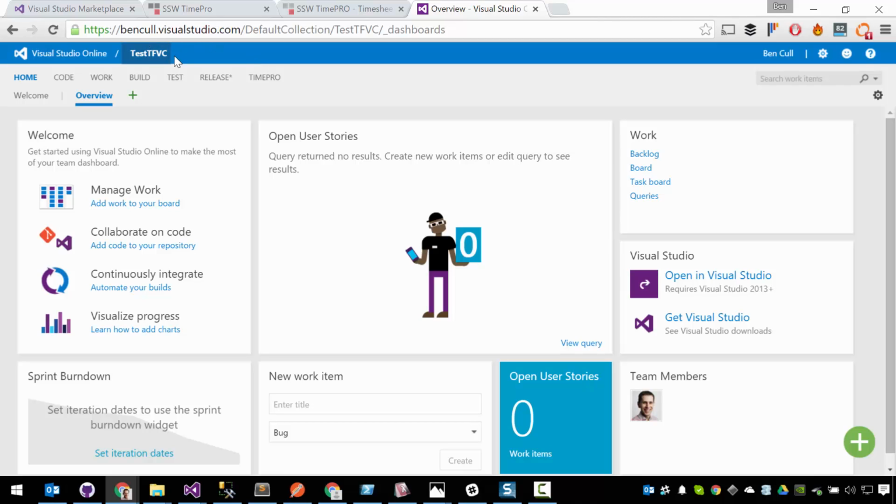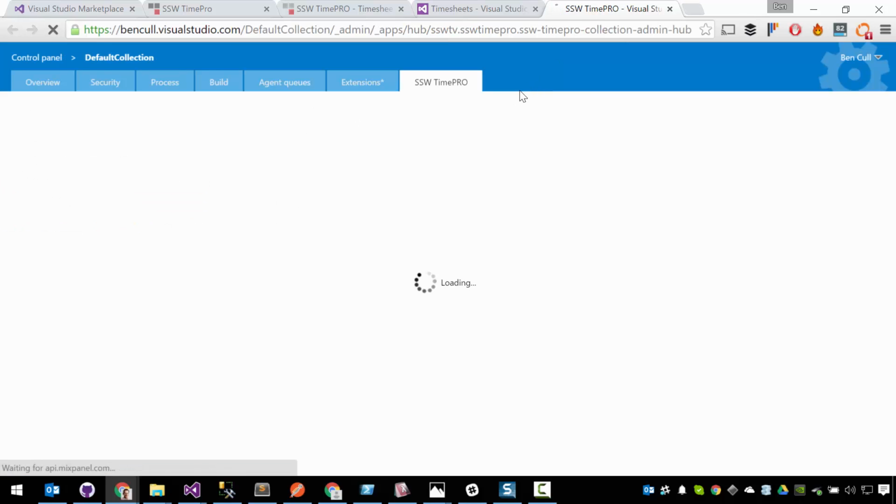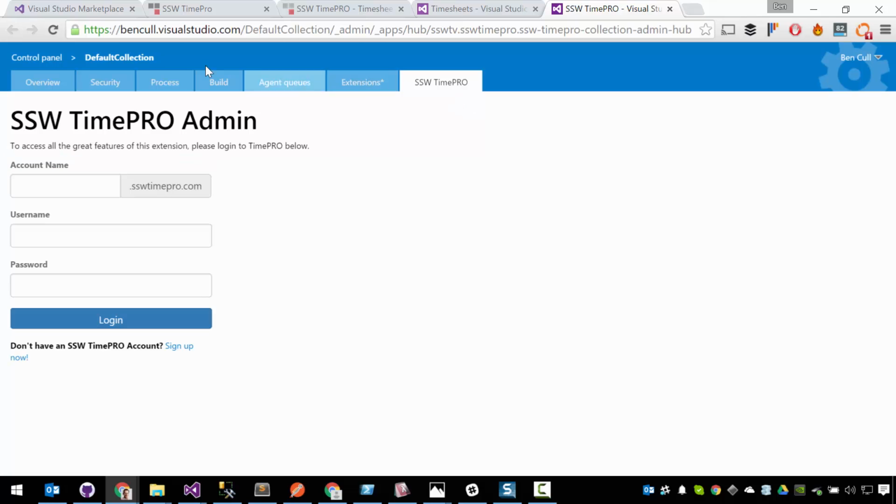The first thing you'll notice with our extension is you get a new hub group at the top here called TimePRO. We're going to click that. It's going to do some checks, and then it's going to say, hey, you haven't really configured your account yet. Let's jump over to the admin page. So again, just in the default collection administration screen, you get a new tab for SSW TimePRO.